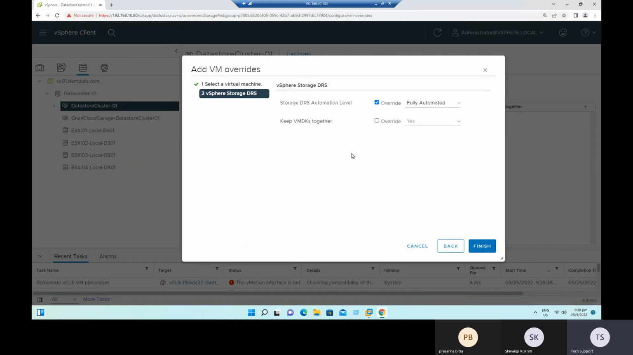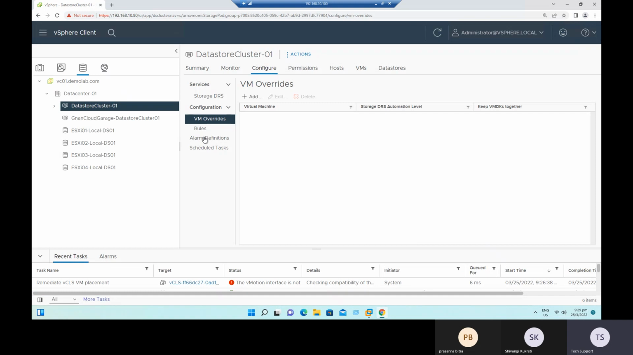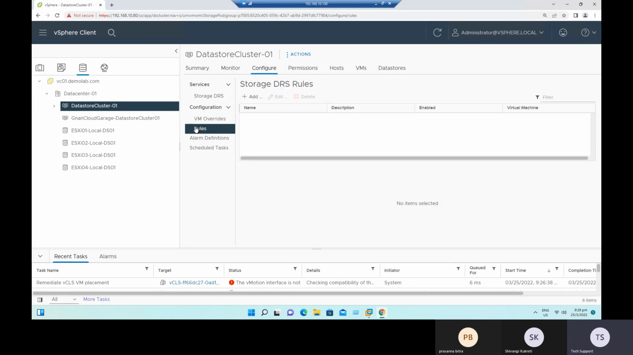One VMDK disk you can store on the local disk, and for another VMDK, instead of keeping it together, you can set it to no. That means the data disk will be stored on another data store. Okay, these options are available in VM overrides. So let me cancel. Now similarly, we'll verify the rules.